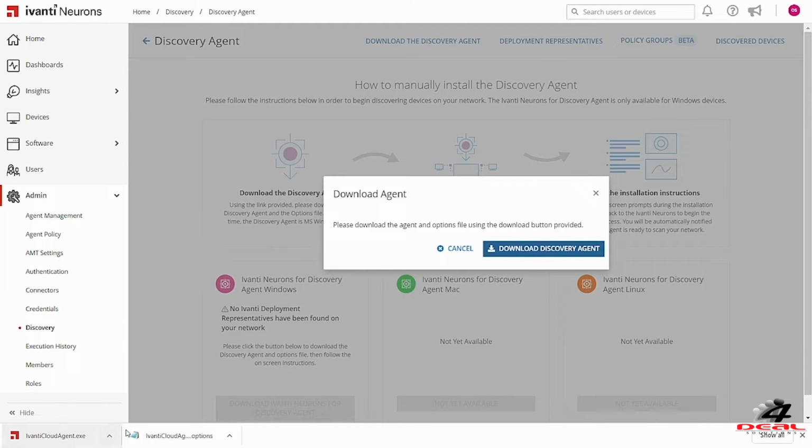The Discovery agent and an associated options file are downloaded to the device. All we need to do now is install the agent.